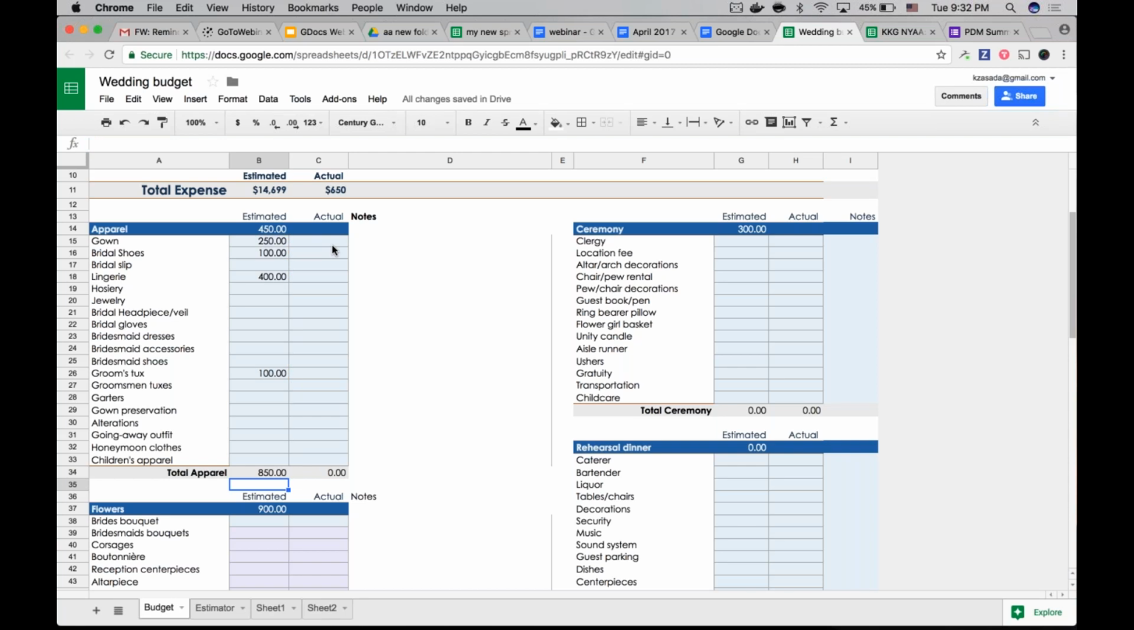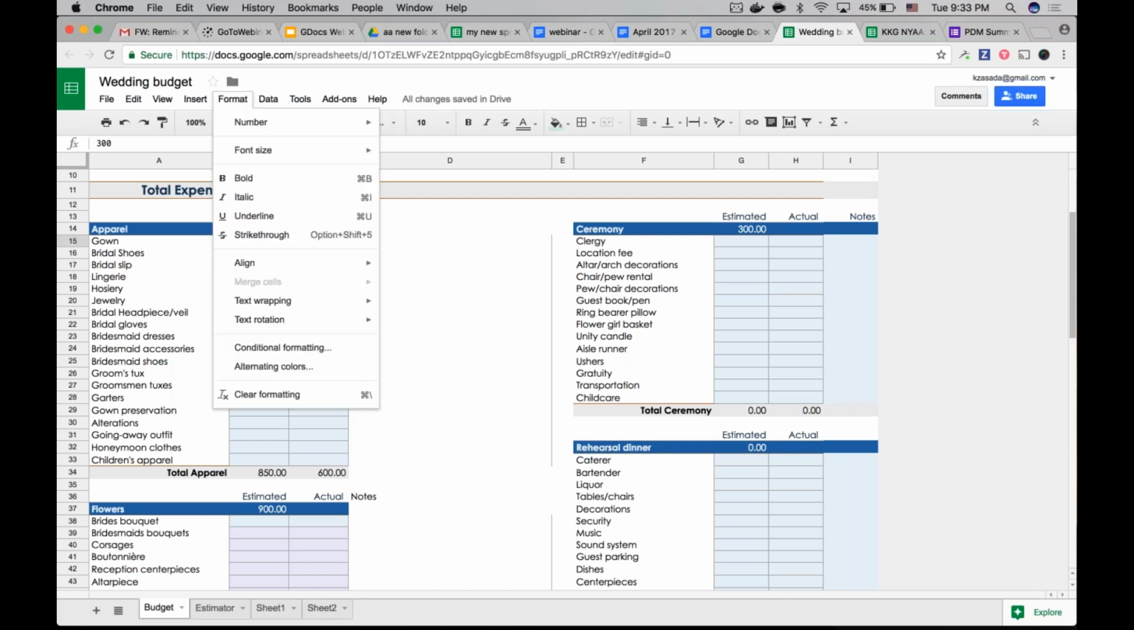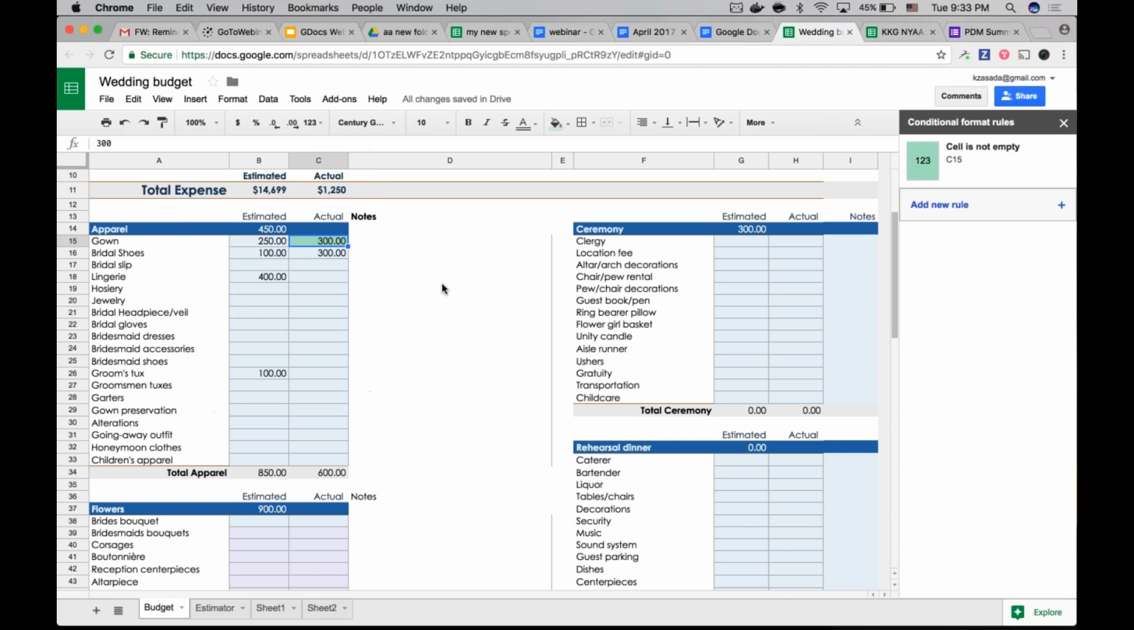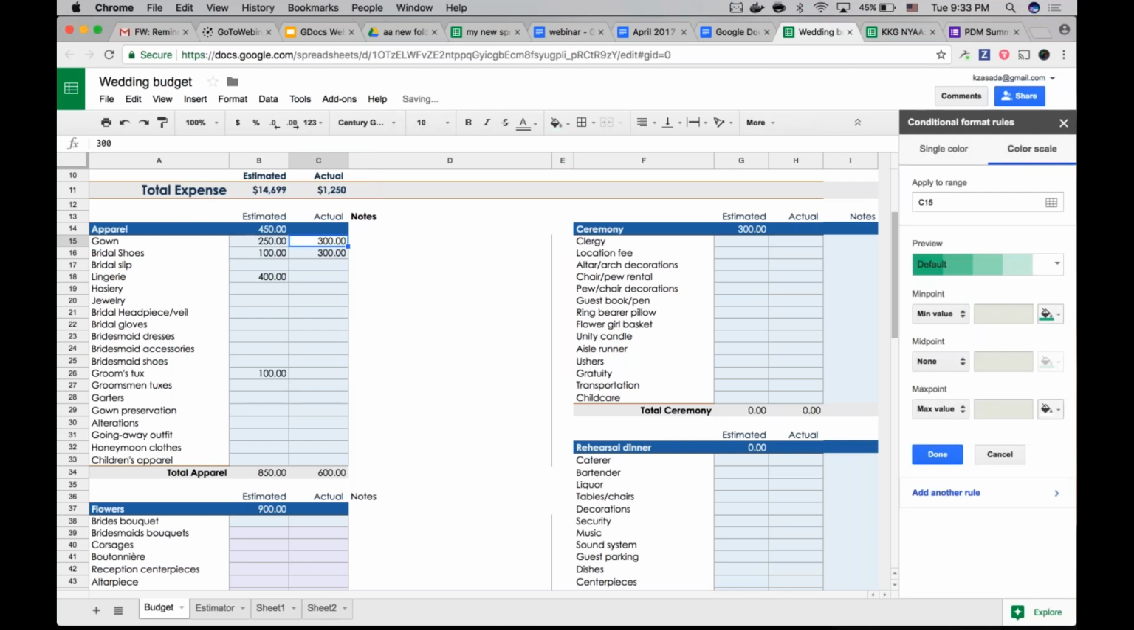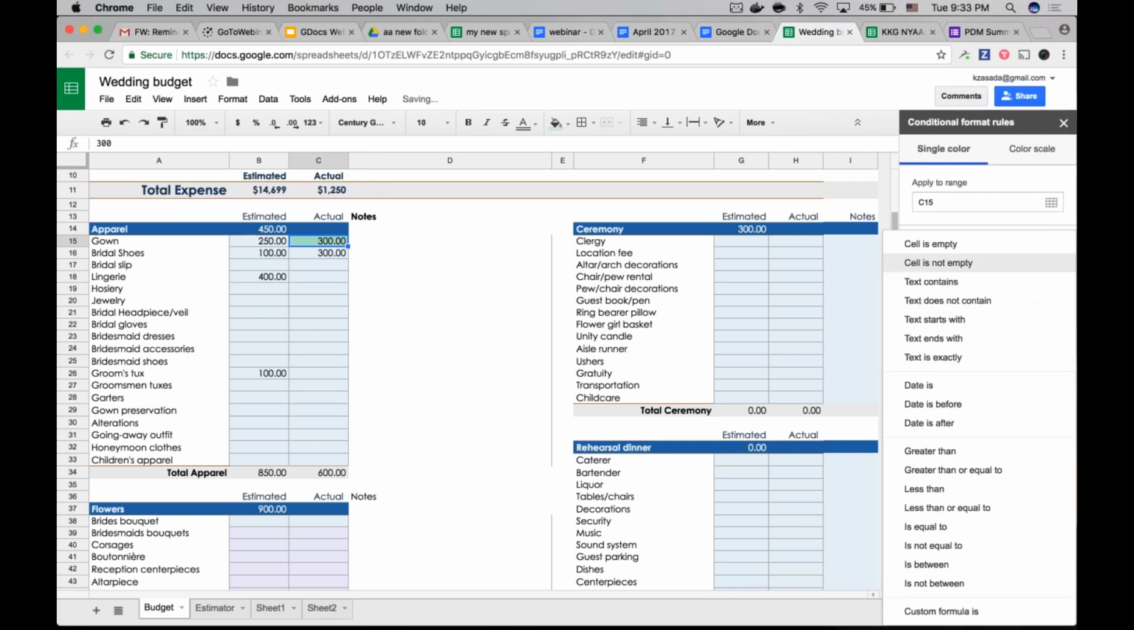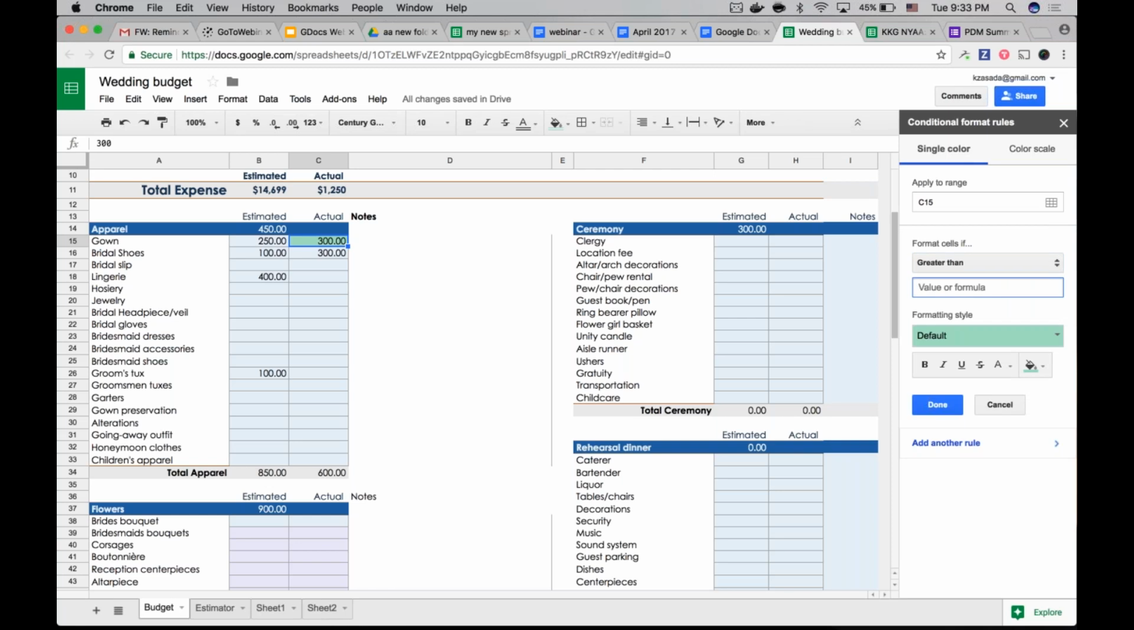Another neat thing you can do is conditional formatting. What that means is if I accidentally go over my budget, let's say I go over a budget on shoes, because shoes are great. You can actually do this in the format menu, under conditional formatting. So what I've said is, if my actual spent is greater than my budget, let's make it yellow. We don't want to feel too bad about it.